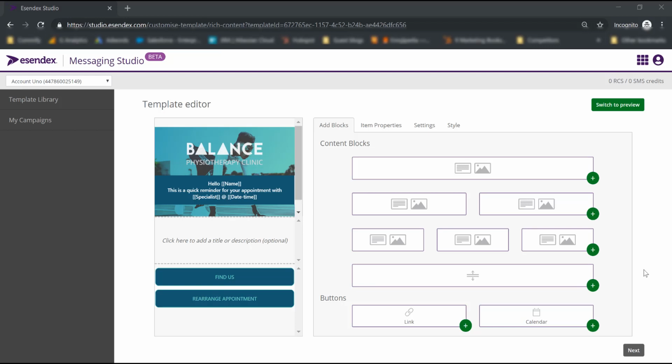In this video, I'm going to show you how to add a calendar button to an SMS landing page in Messaging Studio. This is going to be really important for things like appointment reminders. So as you can see here, I'm in Template Editor and I've almost finished my landing page. I just want to add an Add to Calendar button.